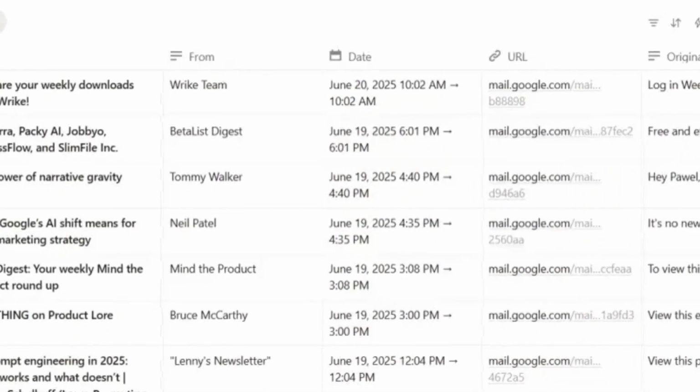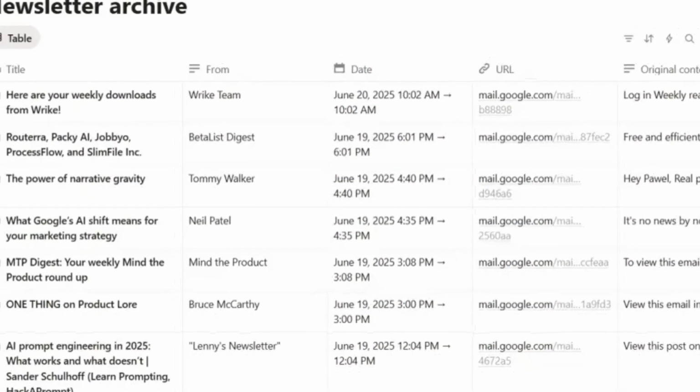The challenge here is staying on top of all of them. And I'll be honest with you, I don't read all of them. I don't have time for that. So I use Zapier to automatically pull the newsletter content into a Notion database where I can search it all in one place whenever I'm researching a piece of content.